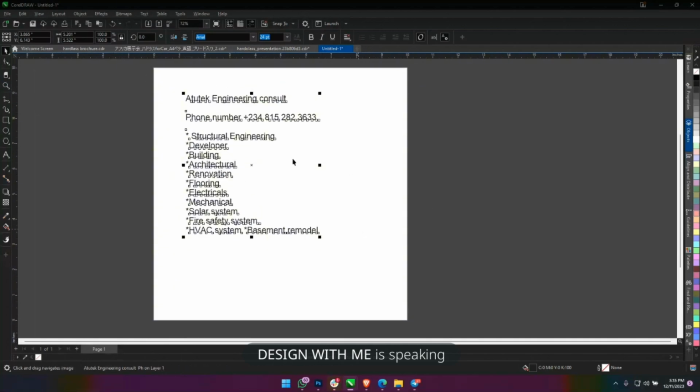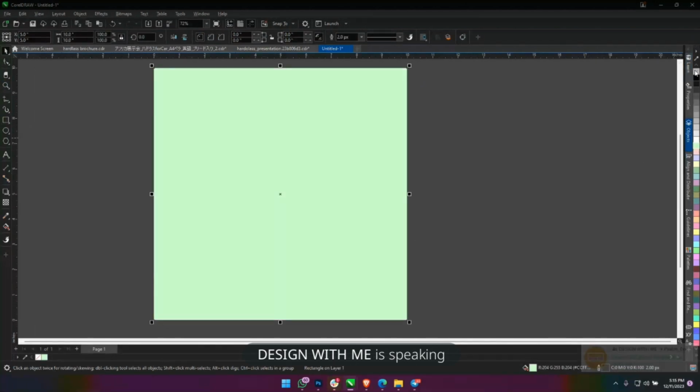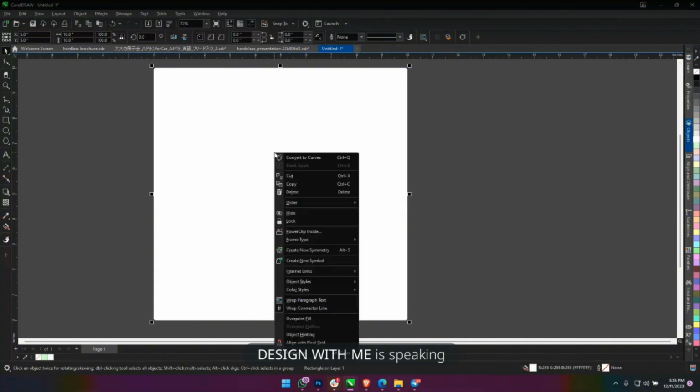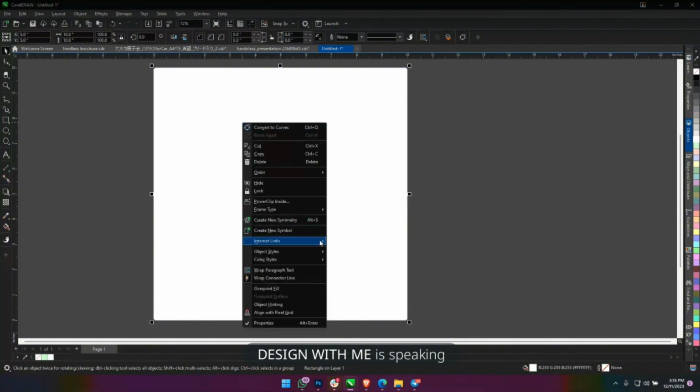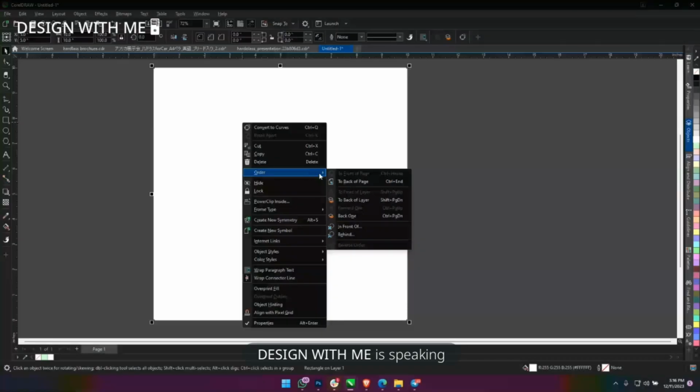Then, like I said, let me just do a short logo. Pick your rectangle tool, then you draw a square according to that frame. You can put the color. I will say I want it white. So let's take it to the back. You can right click, go to order, send to the back. So the box is still there, but it's at the back of the letters.